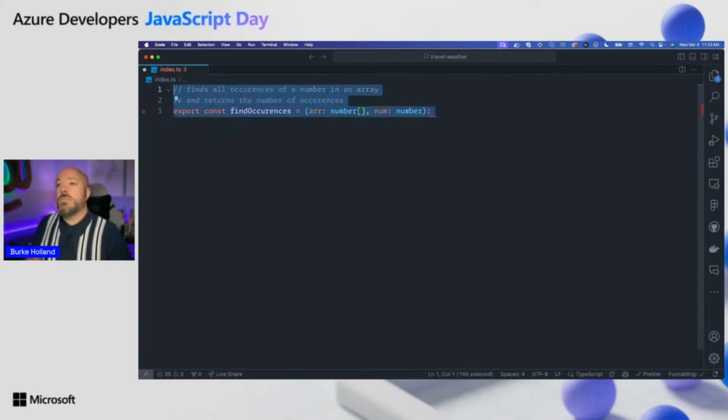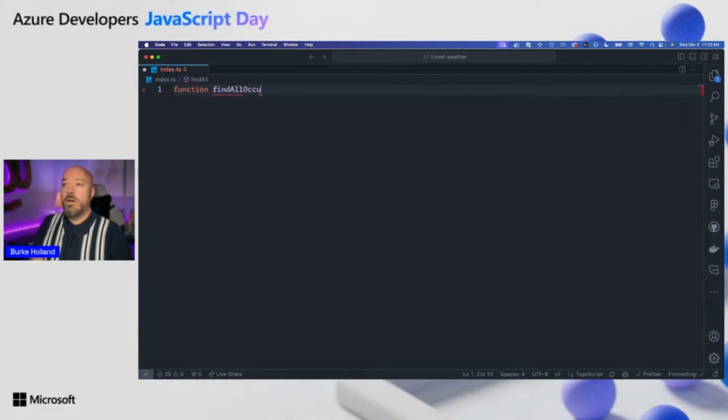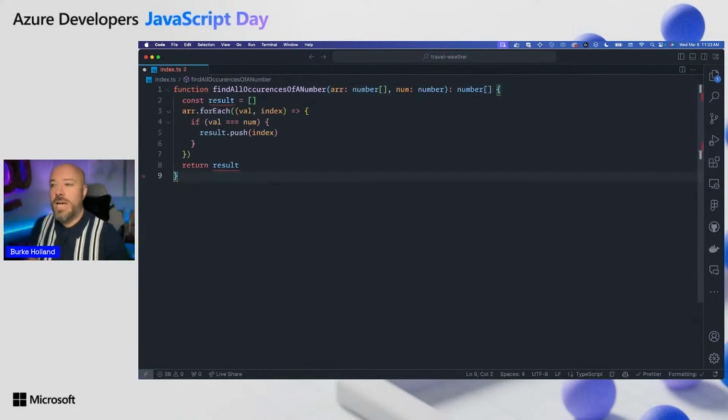Another way to do this would be to just write a very descriptive function, right? So you could have a function called find all occurrences of a number. Let's see what Copilot does. All right, I mean, that's the same result we had before. What's wrong? TypeScript doesn't like this for some reason. But those are the two ways to use ghost text there.